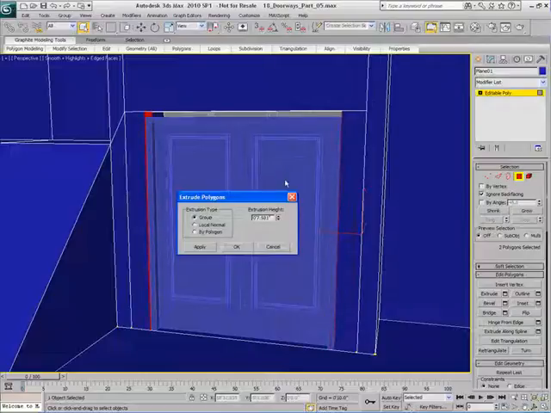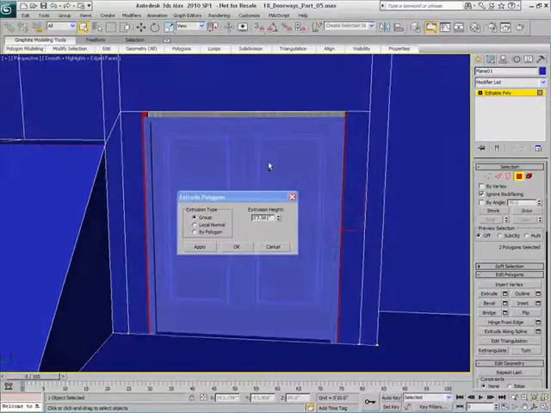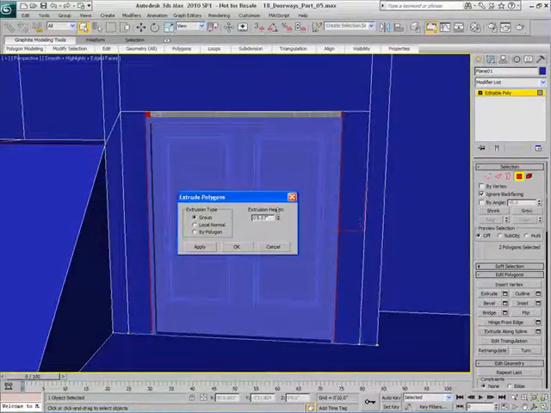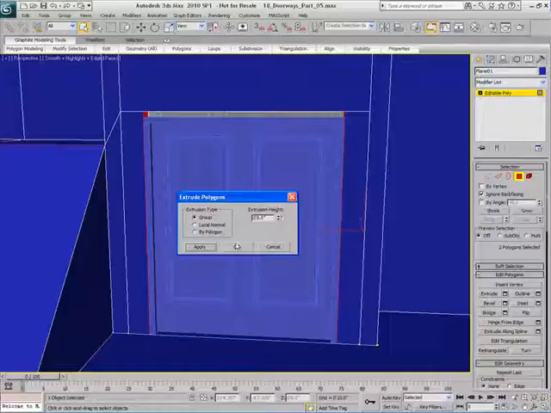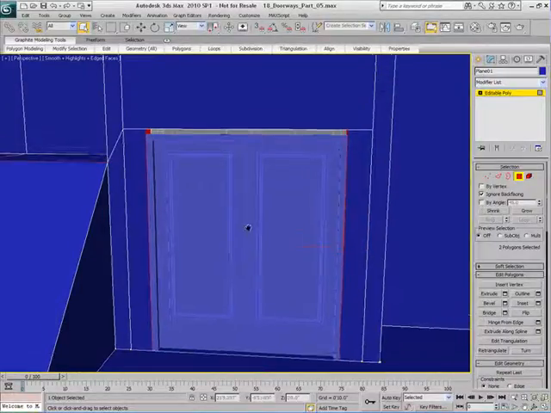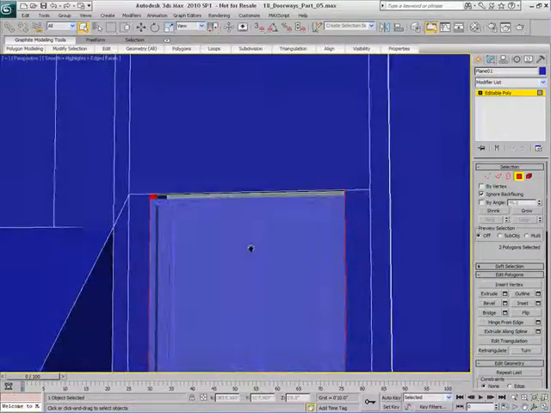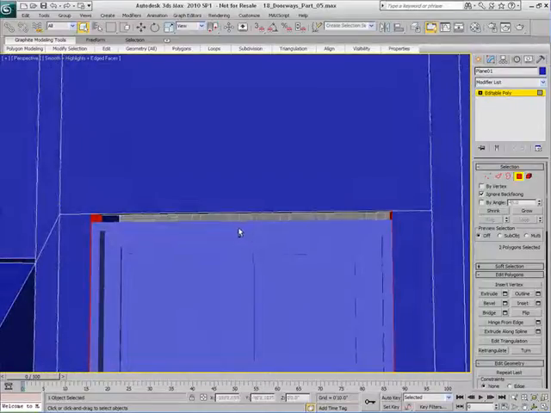And we just want to move it in toward this door frame. It doesn't have to be precise or exact. I think a value of about 8 inches is going to work out just fine. So I'll move that and hit OK. Alright, there it is. Now for the top, this is what I'm going to do for the top.